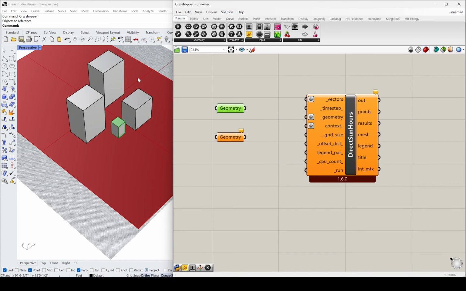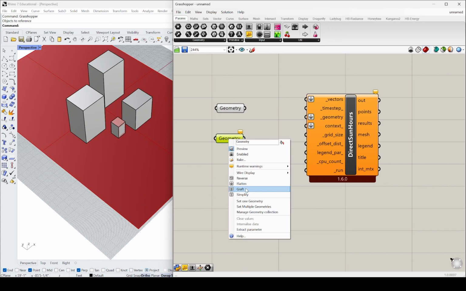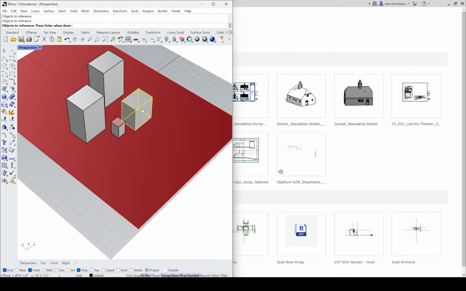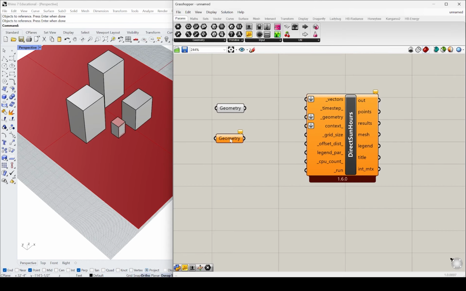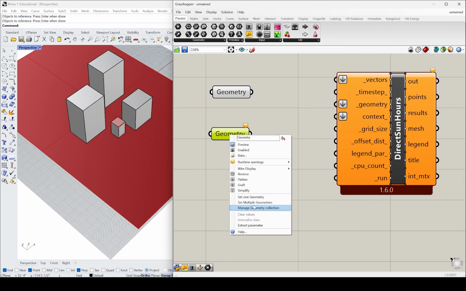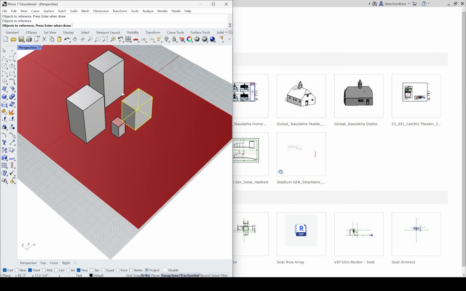Now for the other ones, for my context, I'm just going to grab the other three, and whatever you have, grab the rest of them. But you're going to right click. I'm going to set multiple geometries because I'm going to pick more than one. Set multiple. I'm going to grab that one, grab that one, grab that one, and then hit escape. And now, whoops, I should hit enter. I'm sorry. Boom, boom, boom.